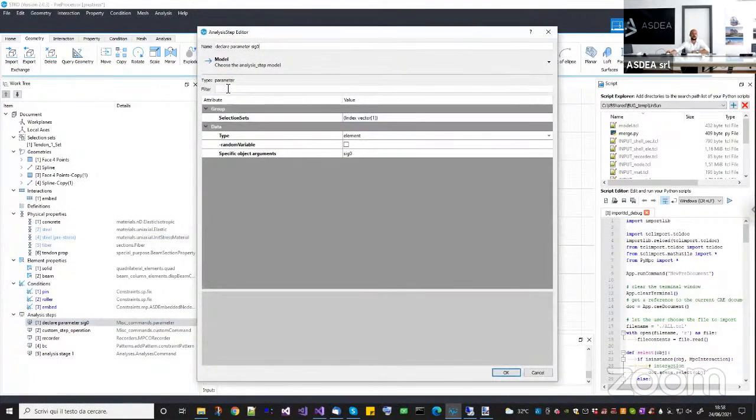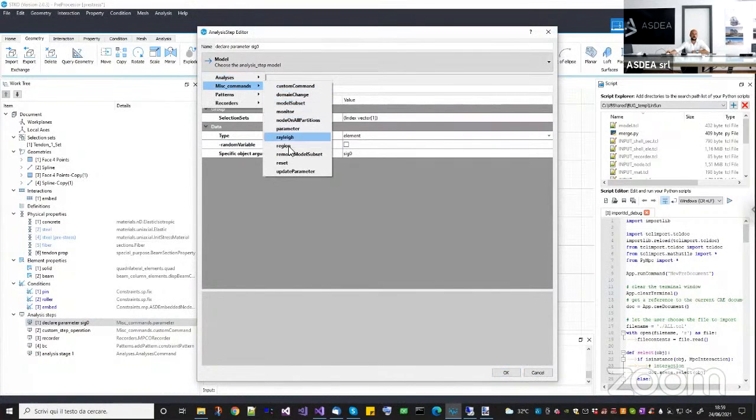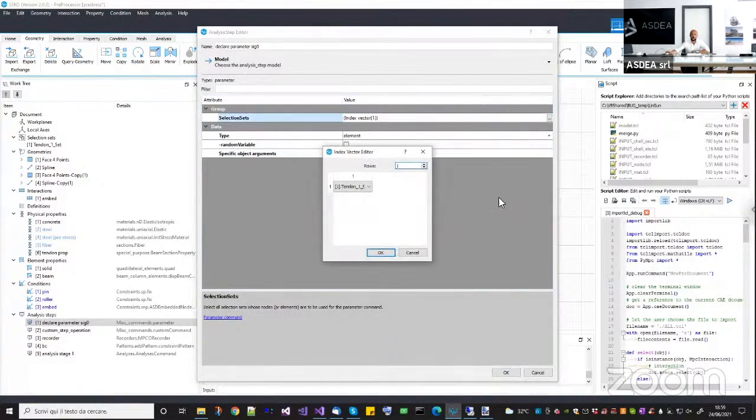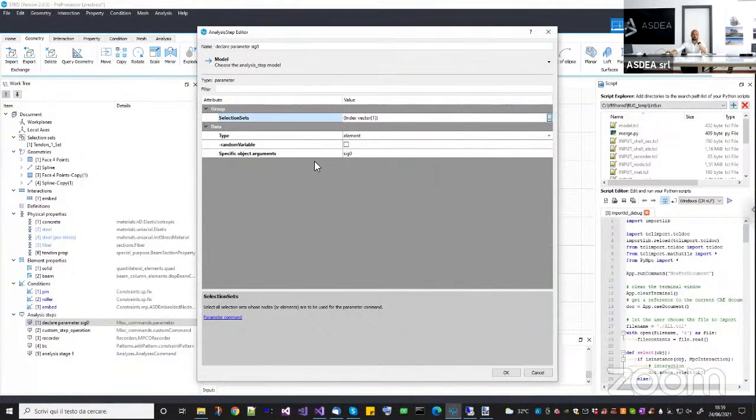A parameter is under the model, misc command, where is it? Parameter, okay? For the parameter, you have to choose a selection set for which this parameter will be affected. So in my case, I want to affect only the beam elements on the top model. So I use the selection set of the tendon one. Then you can choose if it is an element-based or a node-based parameter.